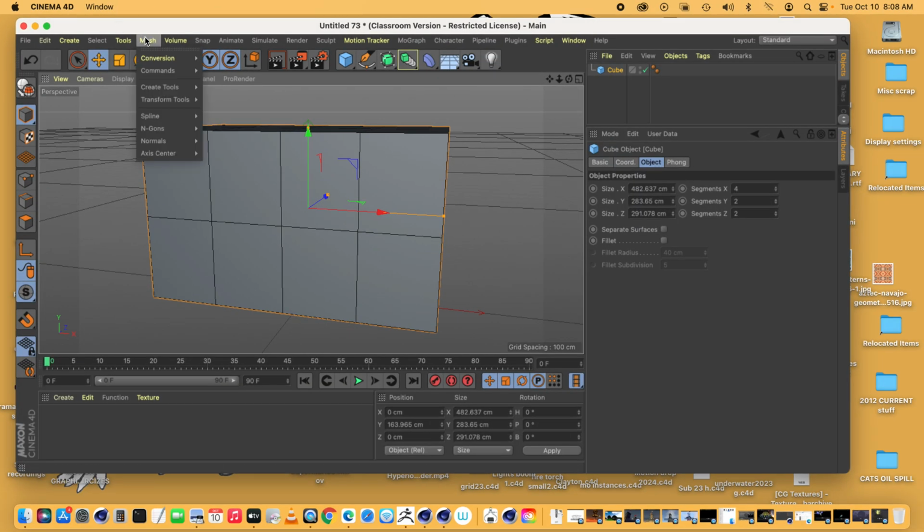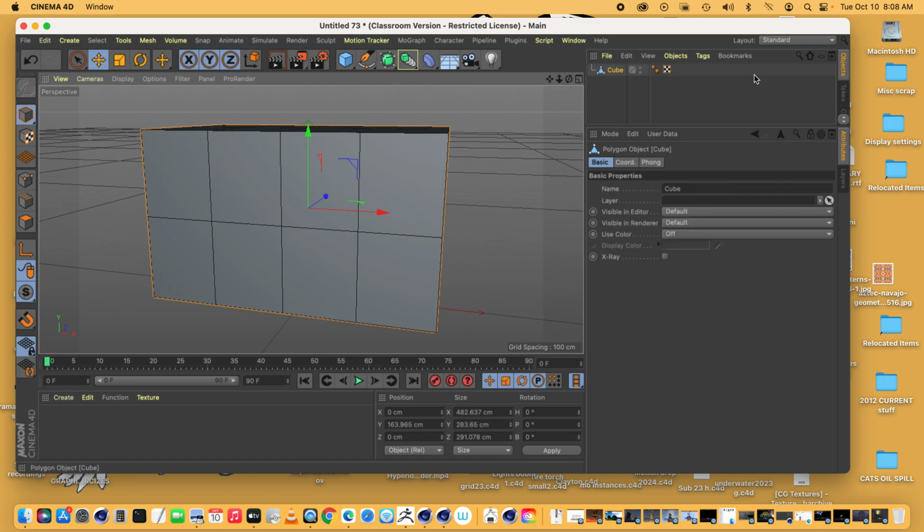Or you could just go to Mesh, Conversion, Make Editable. Notice the symbols are the same, so it's the same thing. This is a shortcut here on the toolbar. So now it's a polygon cube with those new segments. You've got to do the segments first, otherwise you're going to do it all over again.